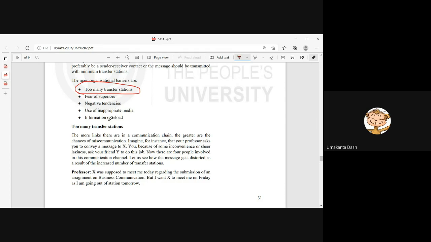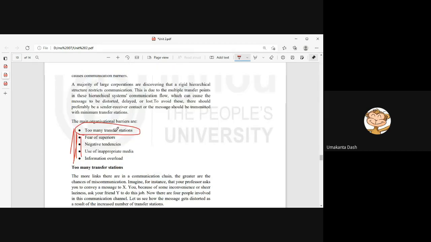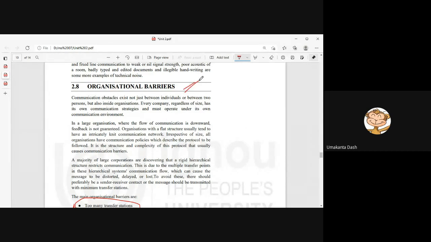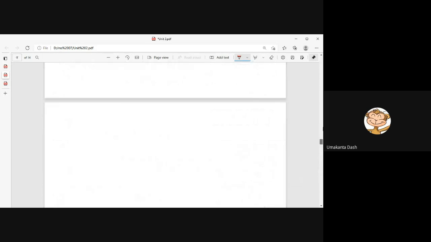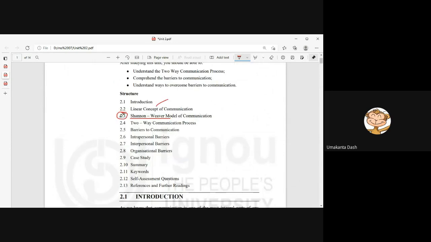Fine, these are the points of organization cases. That means information overload can happen, you are using inappropriate media, unfairness is coming more. These are the criteria for your organization barrier system. Okay, these are the barriers for the organized barrier system to confirm this process communication system. So in this model we are discussing your linear concept, Shannon wave model, two-way communication system, barrier communication, and under barrier communication we are discussing interpersonal, intrapersonal and organizational. These are the points we are discussing.